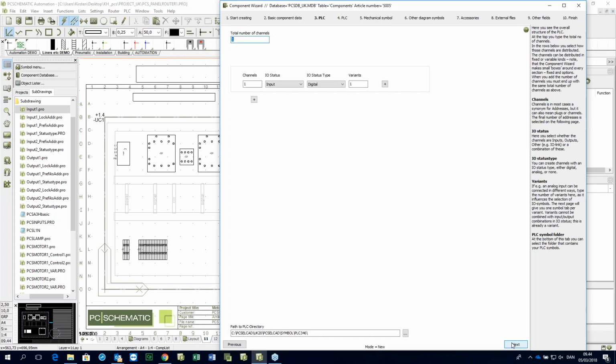But the window where you start to make a PLC looks like this. And if you want to create a new PLC in the database, you start by saying how many channels or how many addresses does this PLC have. And if what I'm going to create first is a simple card with 8 inputs, then I'll write 8 up here.